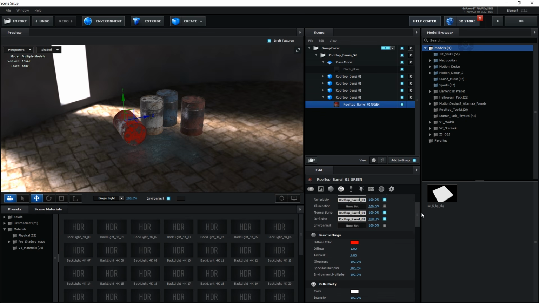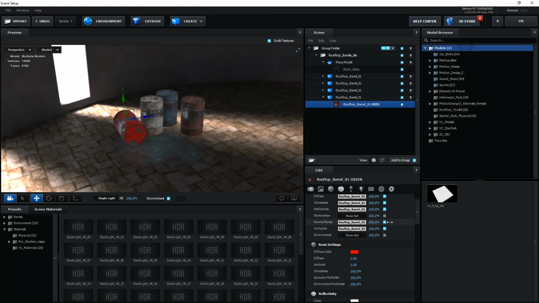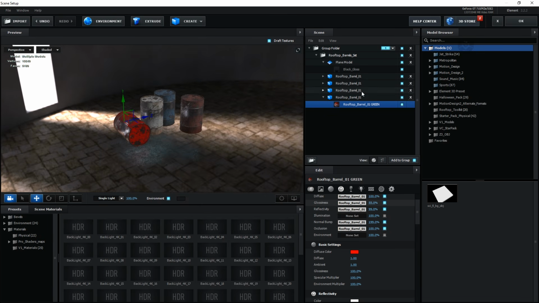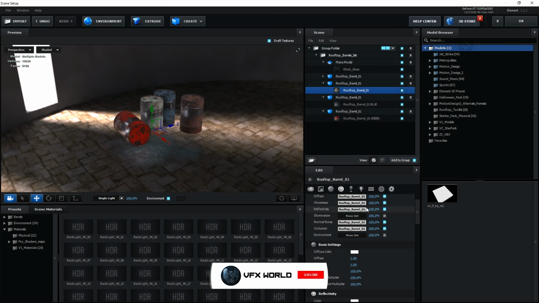Now if you want to create some bumps and all, just increase this bump value. Reflectivity amount, if you want to bring it down or higher, you can use it. Glossiness and all. Now see, I am decreasing this glossiness so that it will look really good. I want these things for all, so select all of this and just bring it a little down. This one as well. It's completely up to you how you do this.